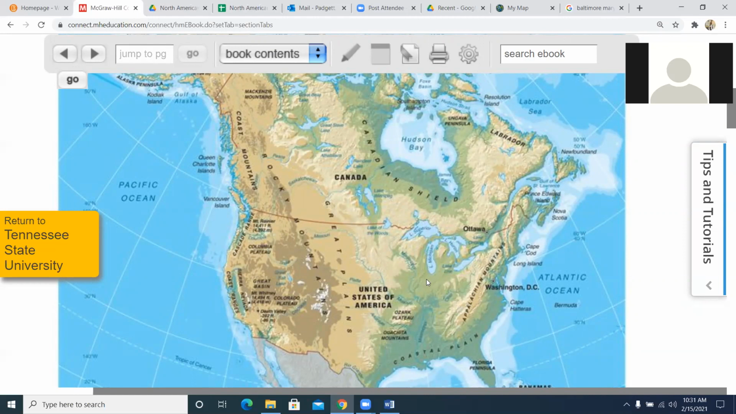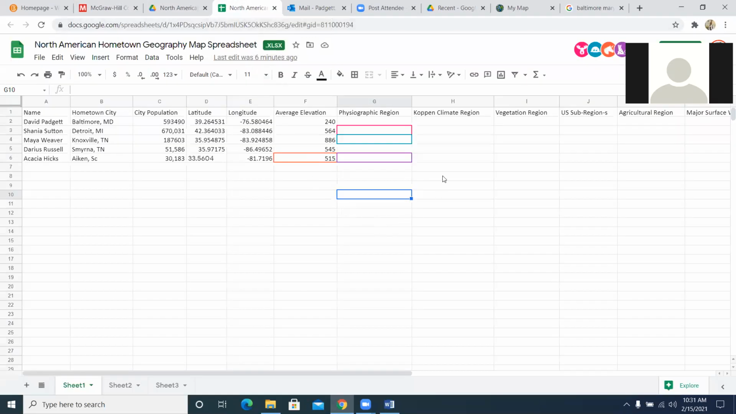There's a mistake on this map, in that part of the country. So I'll just tell you right now, if you're from Detroit or Chicago or Louisville or anywhere within this light green region, Nashville, for instance, Smyrna, Tennessee, I'm going to type this, that physiographic region, that's called the interior lowlands.